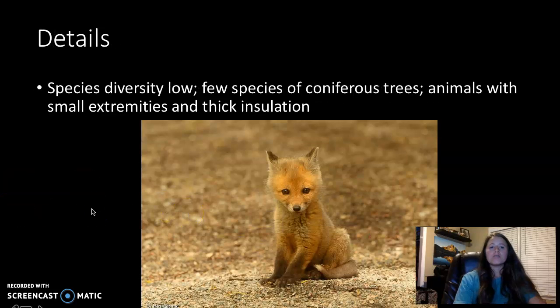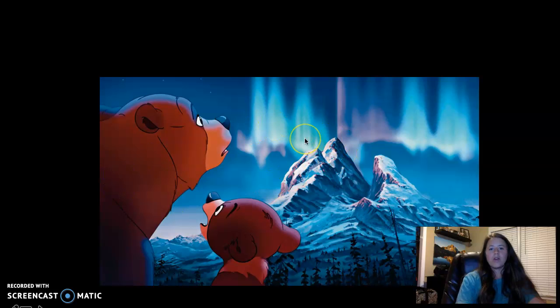You're not going to see a huge variety of species here. You're going to find some trees that are green year-round, but unlike the desert and chaparral, these animals have really short extremities. So they have short ears to retain their body heat, and they have thick insulation. So I think it's called Brother Bear from Disney is the one I picked for that.